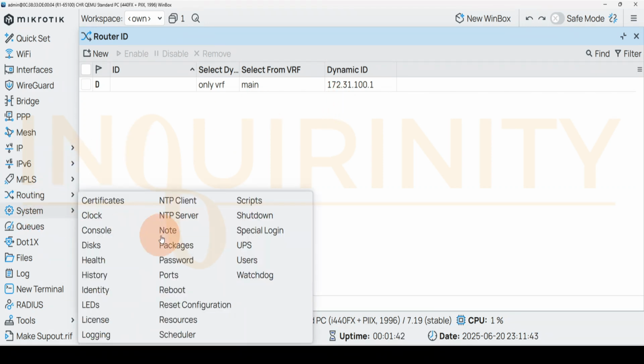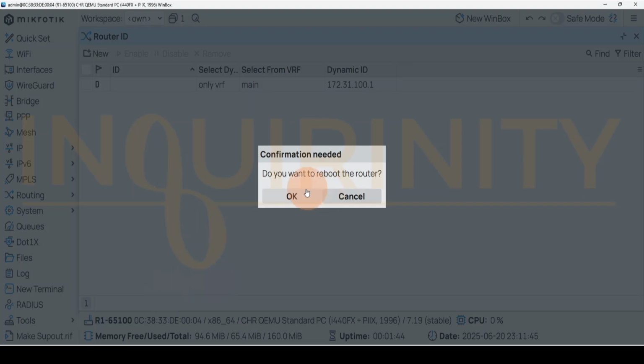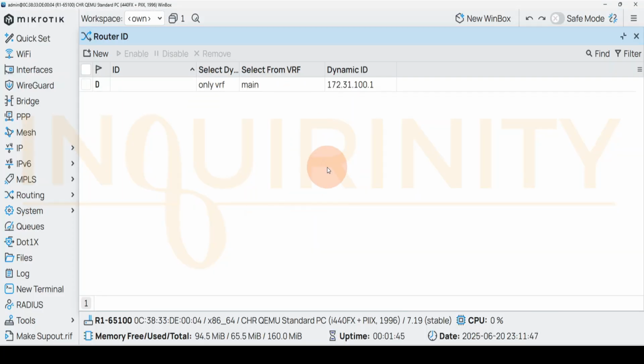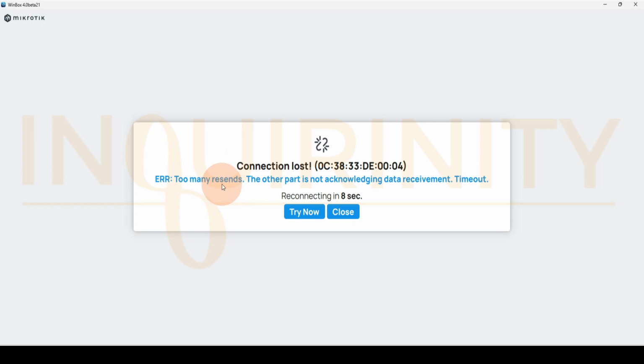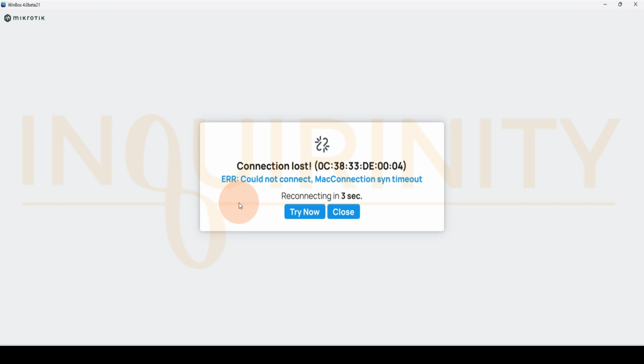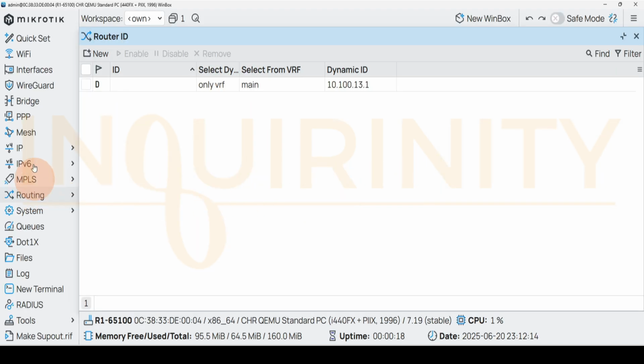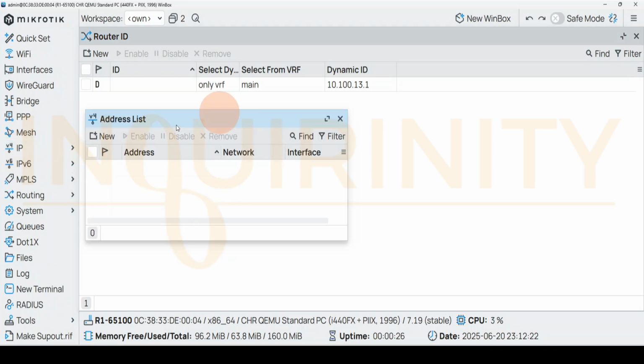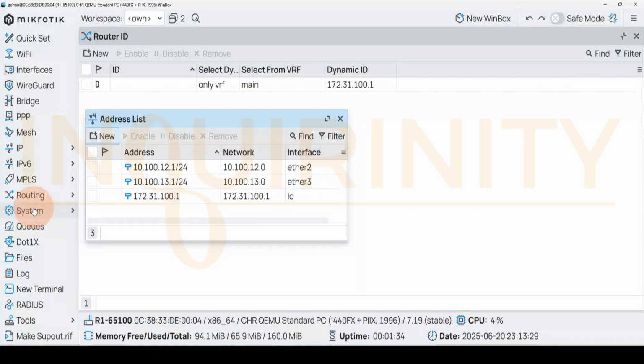Let's do a reboot one more time. So system reboot and click OK. Again, you still have this message, connection lost, and let's wait for it to reconnect. And this time the dynamic ID is now updated without the loopback IP address, because of course we don't have the loopback IP address anymore. In our future videos, once you have the router ID, I put back the loopback address.